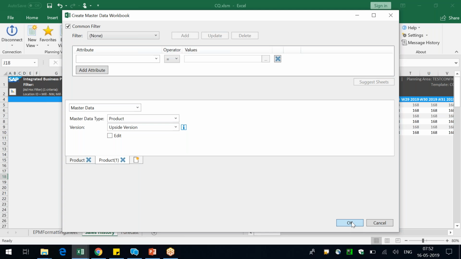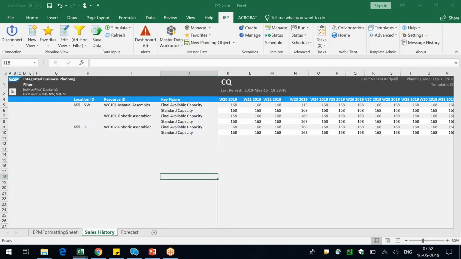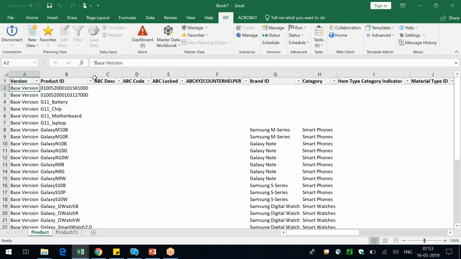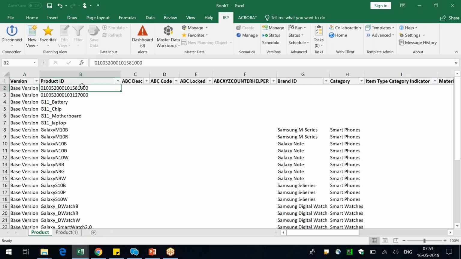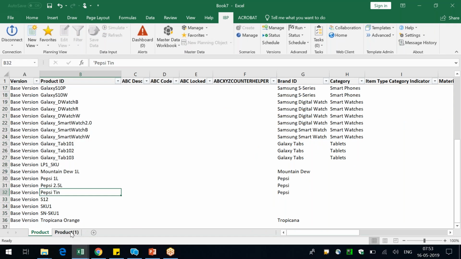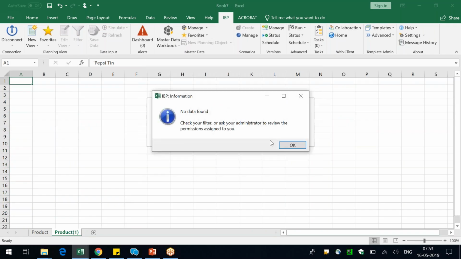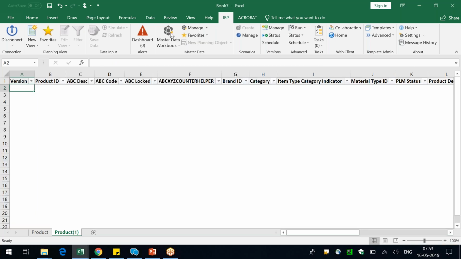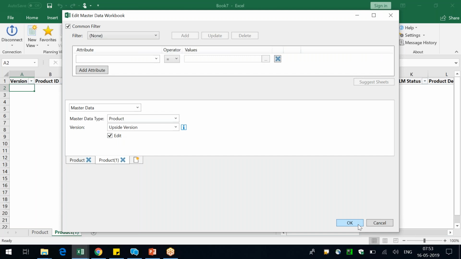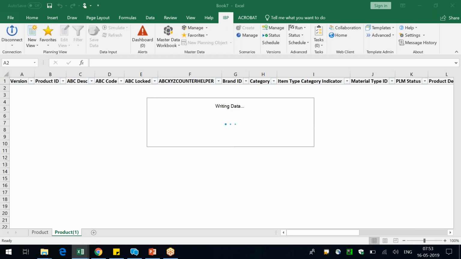I'm opening it. Upside version will not have any data because I haven't populated any data. But base version has so many products, 35 products. So I can actually start building my own data in the upside version. I'll edit this.